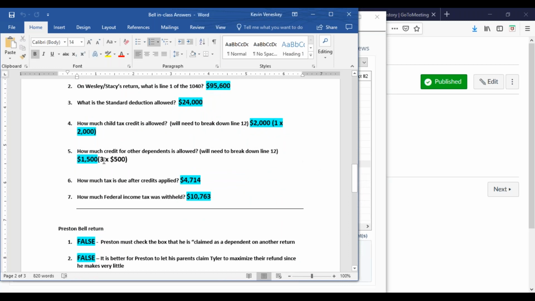But I already went through that. I've already talked about this. How much credit do we get for the other dependents? And if you drilled down there, you would have seen the 1,500, 500 apiece.